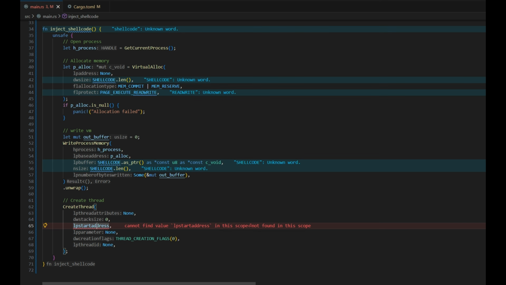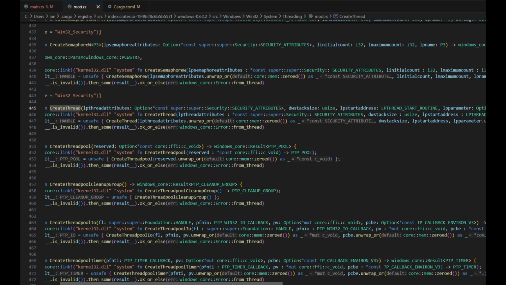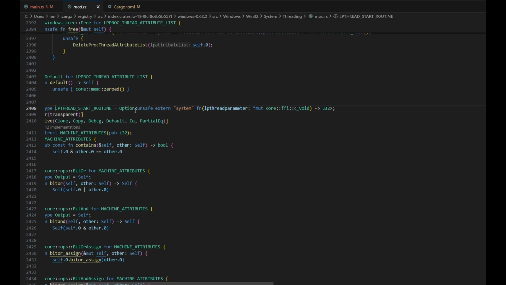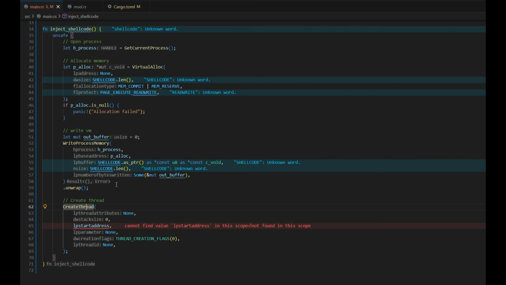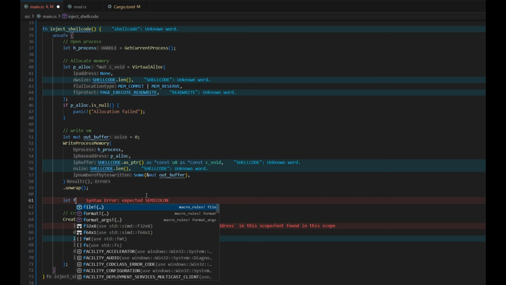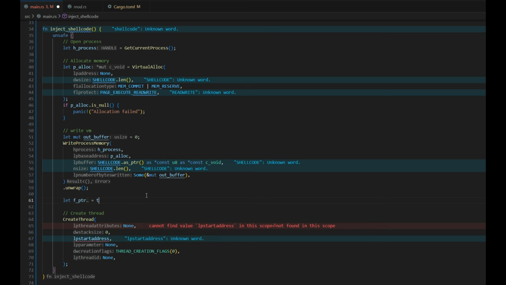So this lpStartAddress, if we have a look at the prototype, we will see that it wants this LPTHREAD_START_ROUTINE. This is kind of like a definition that we need to define. So we're going to have to coerce the address in which we allocated the memory to that type. That's nice and easy. We can use the transmute function to do that. So we can just say let f_pointer, it's not really a function pointer, but we'll pretend, equals transmute.